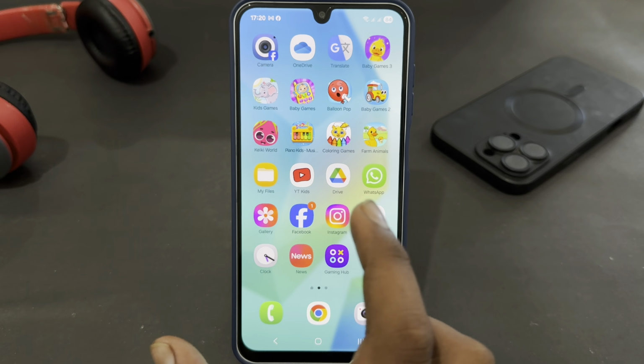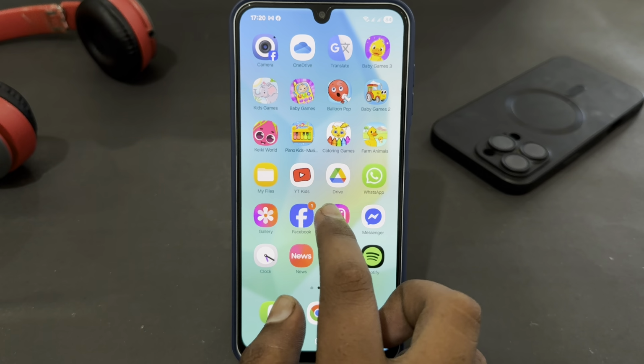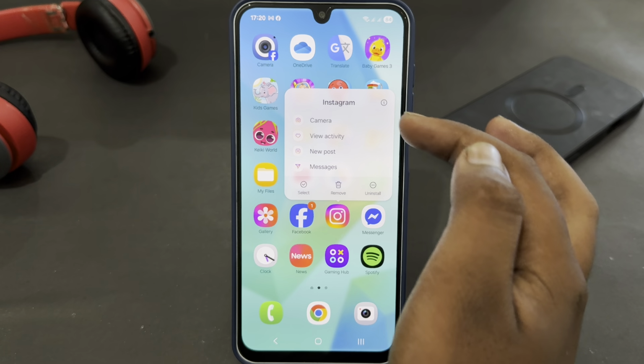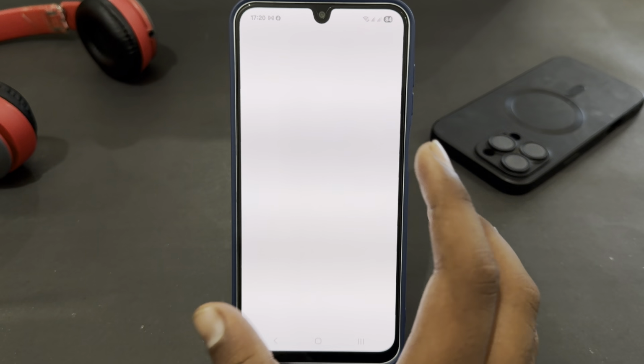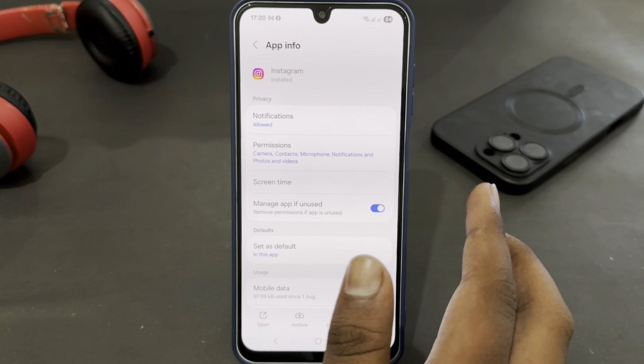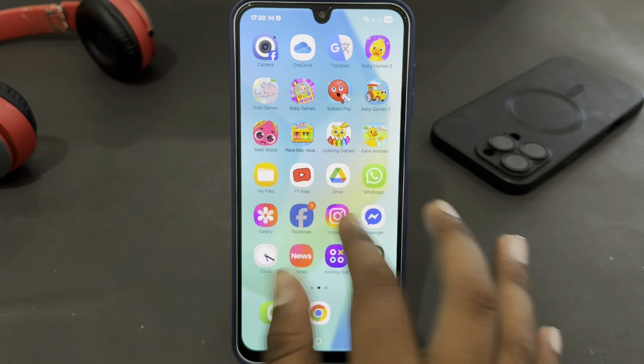First of all, you have to press and hold on the Instagram app, and here just tap on the info icon or app info option. If you can't get it, you can easily select it from settings.